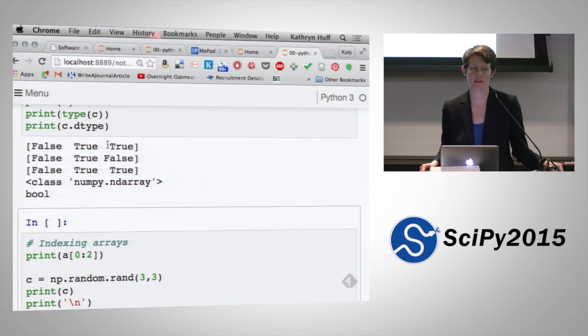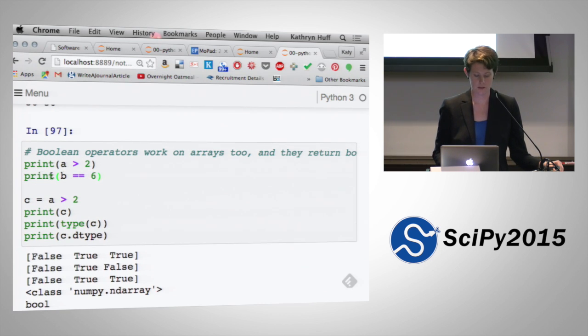So it's a mask. So for those of you interested in the name of that, it's a Boolean mask. And so you get the same things out of print B equals 6. So only one of the elements of B is actually 6. It's the middle one. And so you get false, true, false.